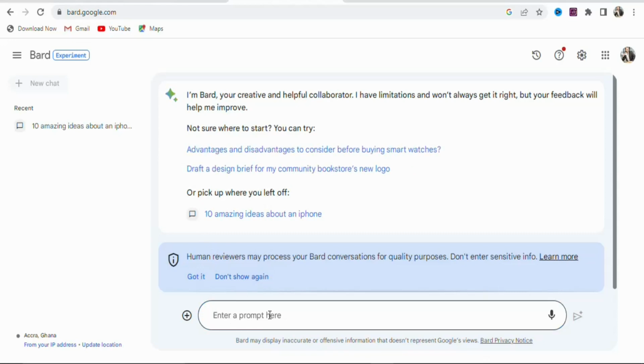In this case, what we are going to be doing is that we are going to use it to write an article. So we are going to write an article about how to make money blogging. So we can type our prompt right here. Just type something like 10 ways to make money blogging, something like this. 10 ways to make money blogging.